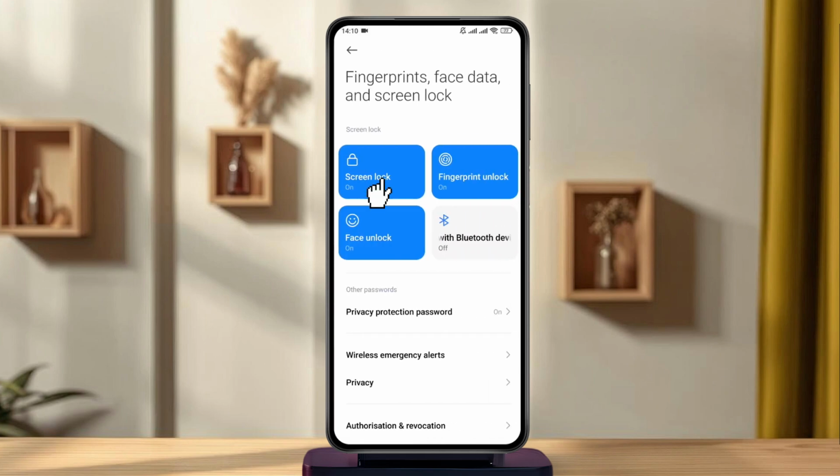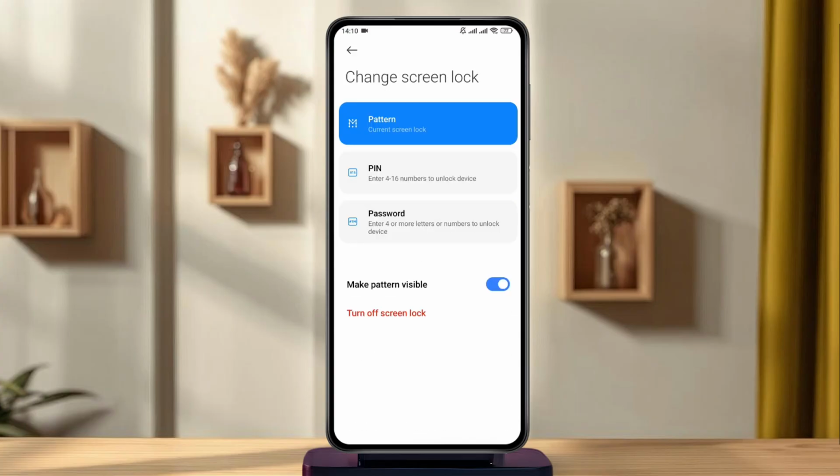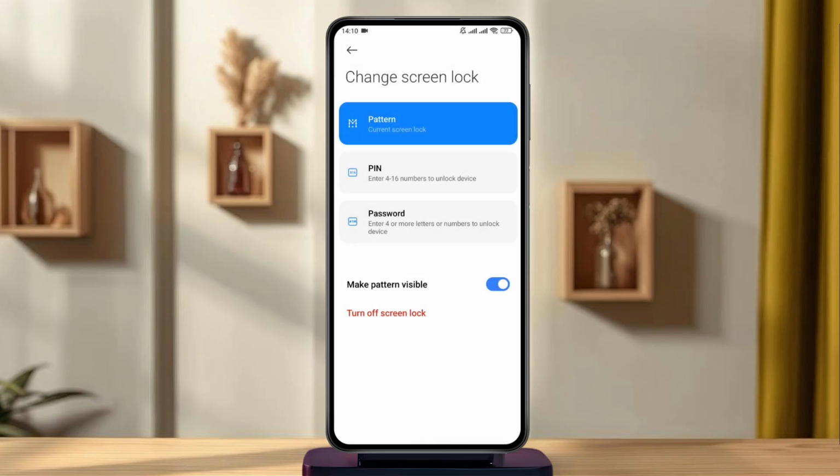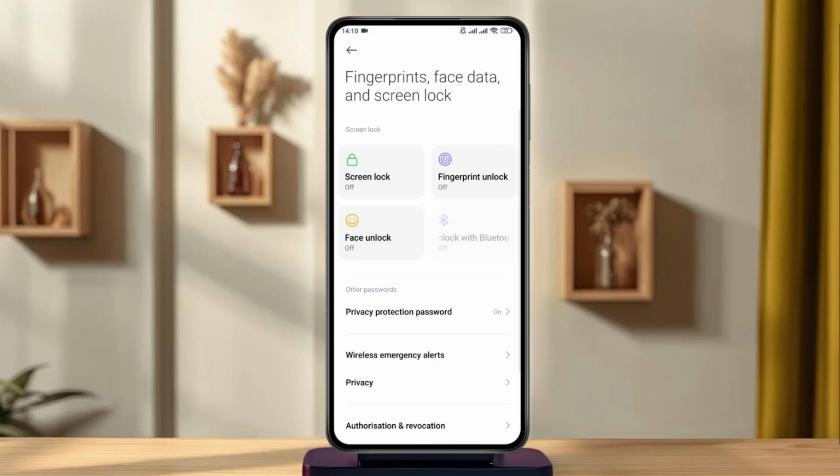Next, tap on Screen Lock. Enter your current PIN, password, or pattern to verify your identity. Now tap on Turn Off Screen Lock. A confirmation message will appear on your screen. Tap OK to confirm. Your screen lock will now be turned off.